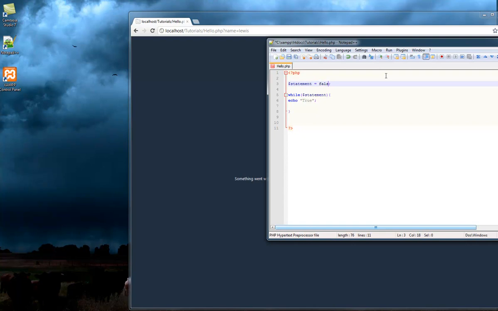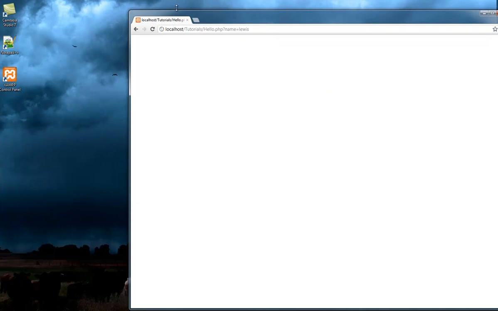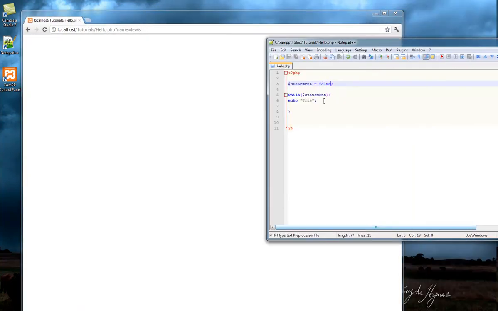So if we do false and refresh, it will load up, but it will display nothing because there's nothing in it. But if we do statement equals 5, and now we do while statement is less than 10, it will still crash my browser at this point, because it'll always be less than 10 as statement's not changing.